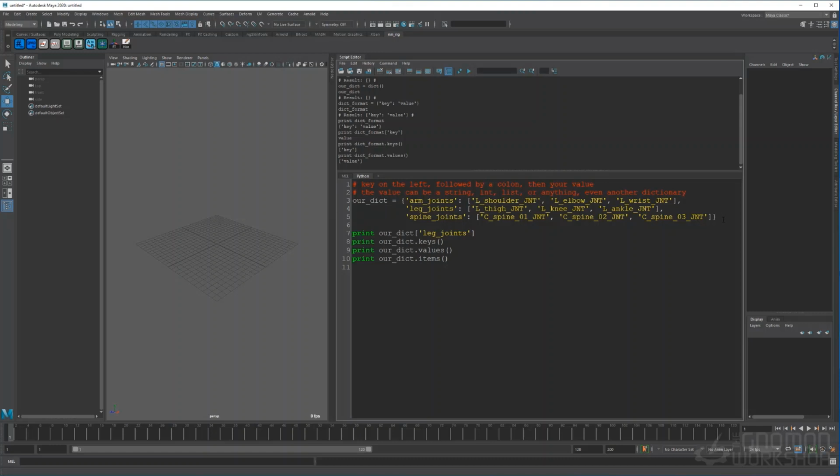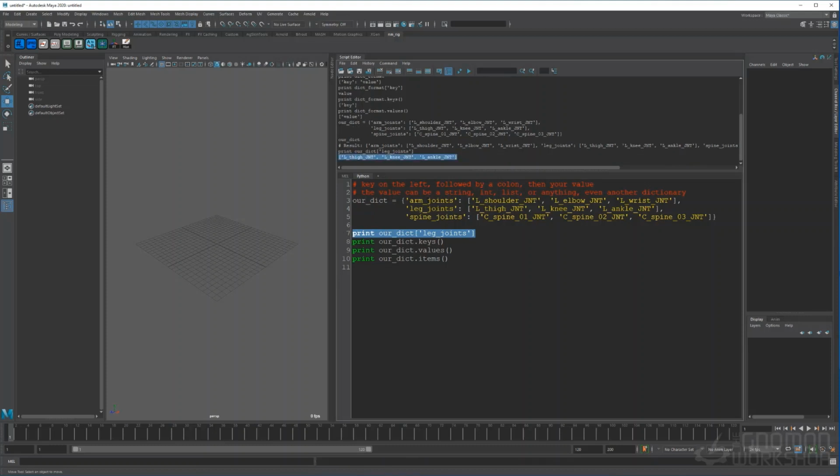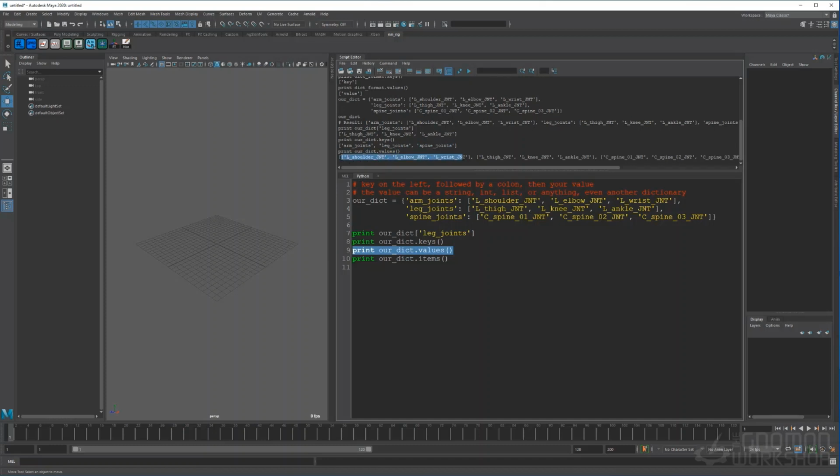Let's take a look at another example. Here I have 3 keys followed by a list of joints as their values. So if I define this and run it, it will return all on one line. So we see our keys and our values. If we run this line, we'll just return what's in the leg joints key. So we have a list, and that is what returns. So if we print our keys, we'll get a list of each key value in our dictionary. And same thing with the values. We'll get a list of lists because our values are all a list. So we get 3 lists.